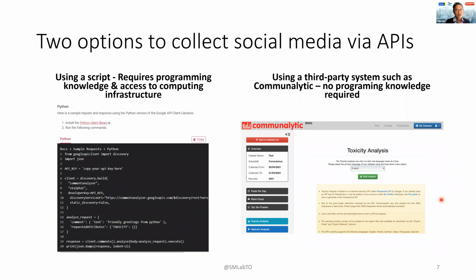So to collect social media data via API, there's usually 2 options. You have to either use a script, which requires programming knowledge and access to computer infrastructure, or you can use a third-party system such as Community, where basically we've done all the programming and you simply type in your search keywords and hashtags, and the data shows up.